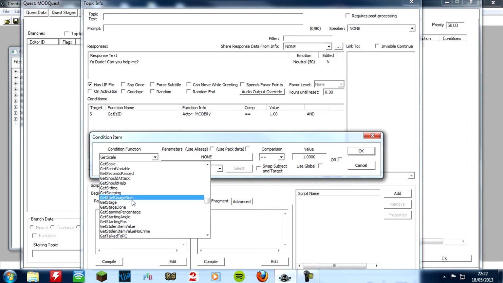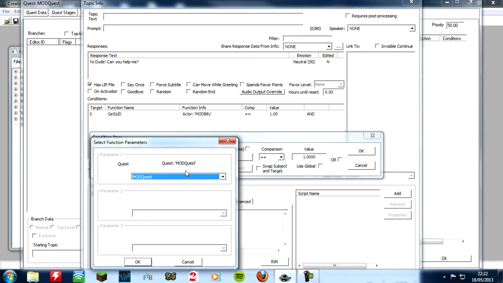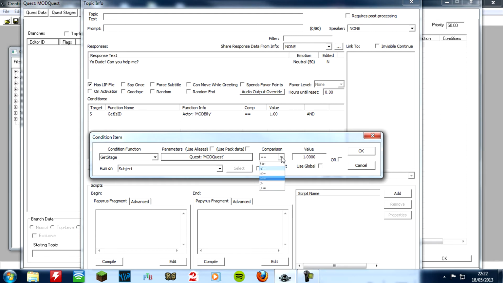Get stage, and you want to look for our quest now, mod quest, okie dokie. And you want to do less than now. So if mod quest is less than, and now you might need to look back to your stages now if you don't remember what you did. But I know that before stage 10 we hadn't started the quest yet. So go ahead and click OK.